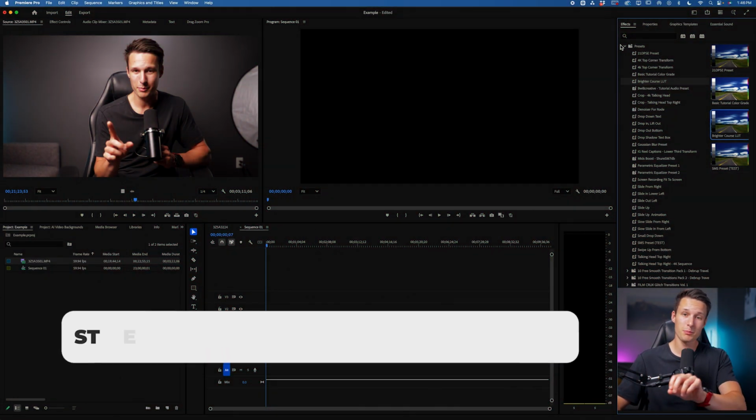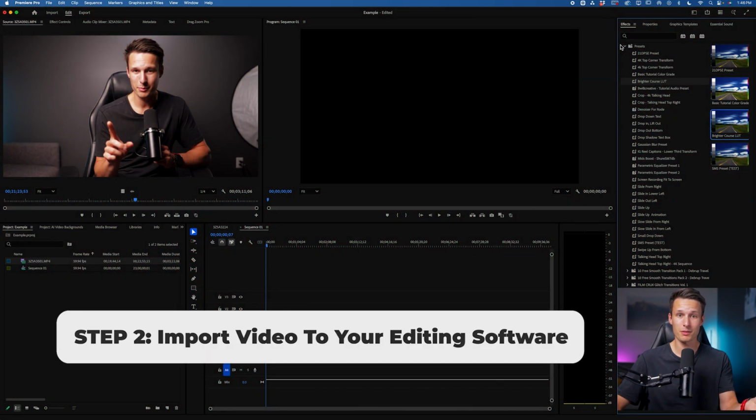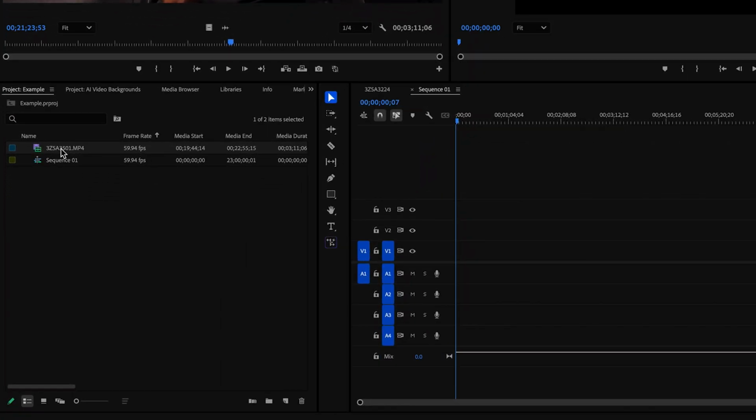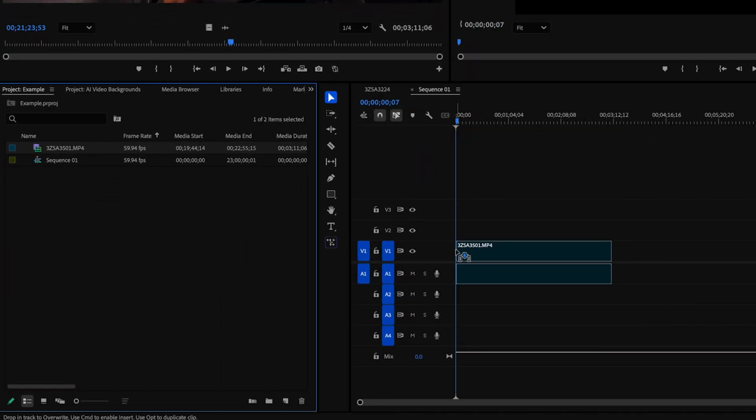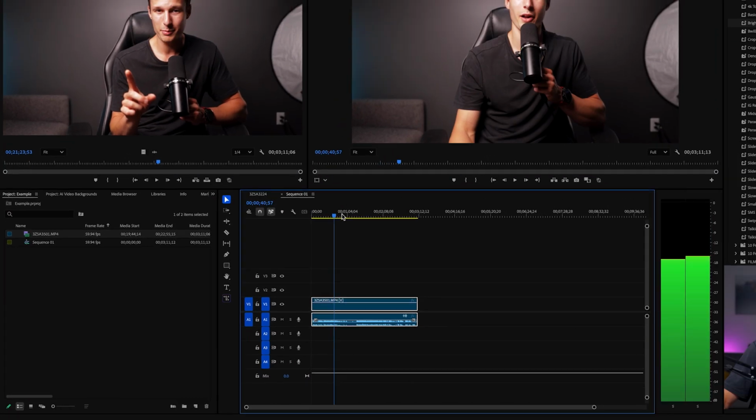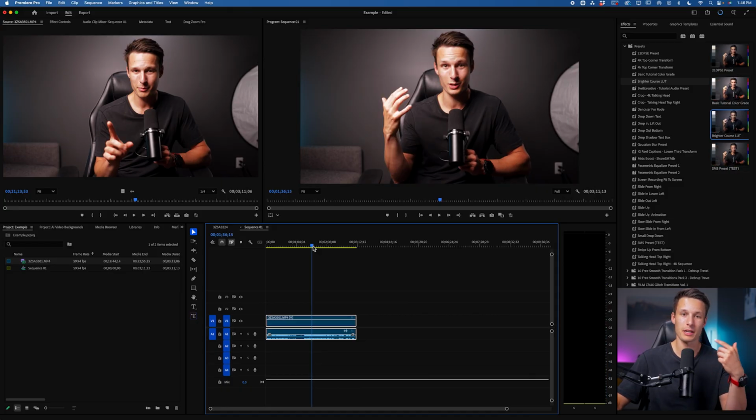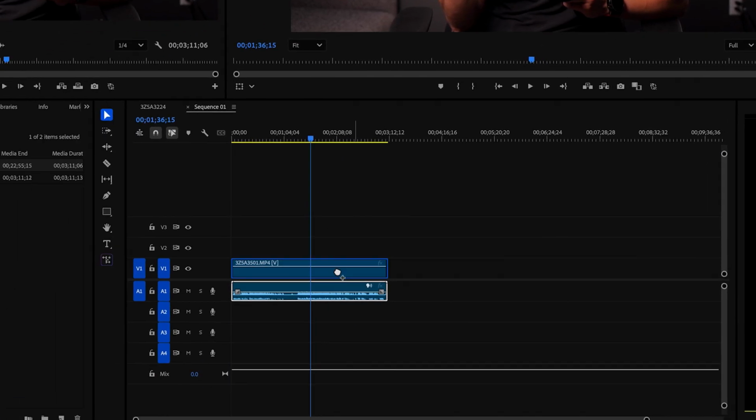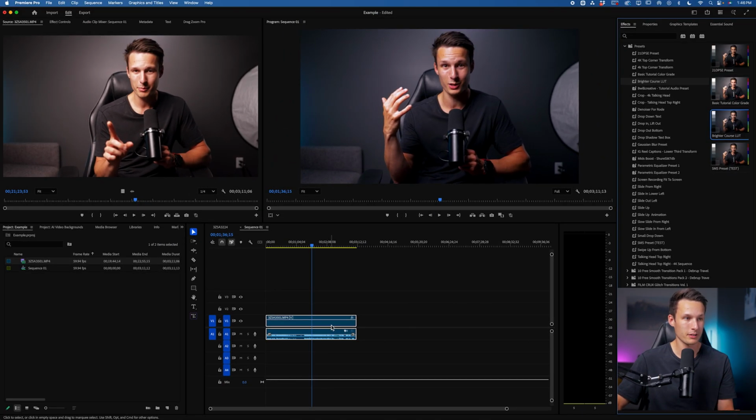Step number 2 is importing your video onto the computer and bringing it into whatever video editing software you use. In this case, I'm using Premiere Pro, so I'll just go and drag and drop the video clip that I'm working on onto my sequence. And then I'll also want to add my color grading before I go and save a screenshot that I'll use as the base template for all of my AI extensions. So I'll just go ahead and drag and drop my LUT onto here. It will automatically color grade there.